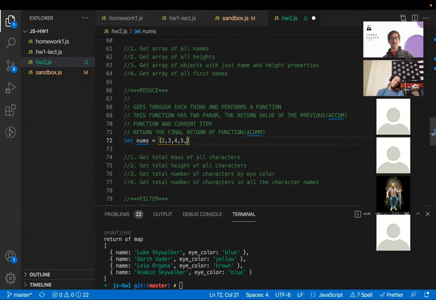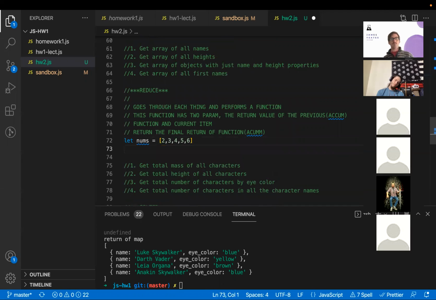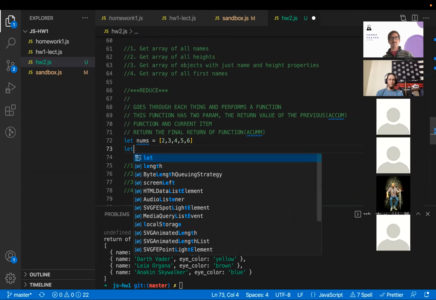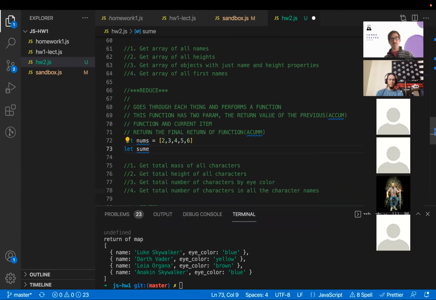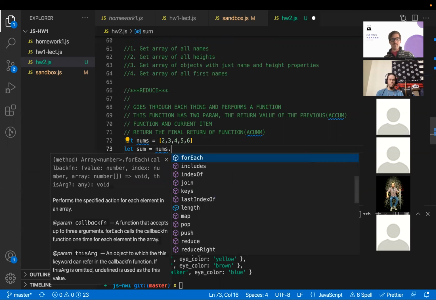Two, three, four, five, six. Okay. So we did an operation where we wanted to find the sum of an array of numbers. This is actually a perfect use case for reduce. So I do nums dot reduce.